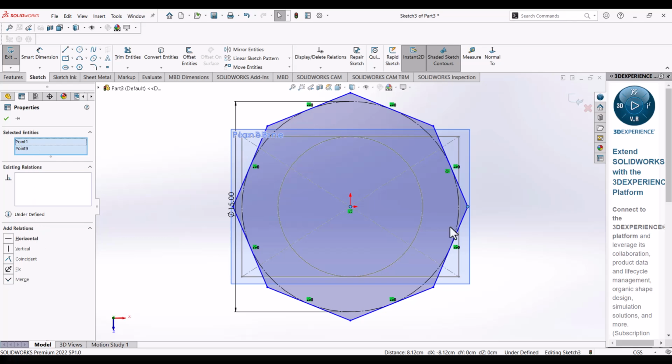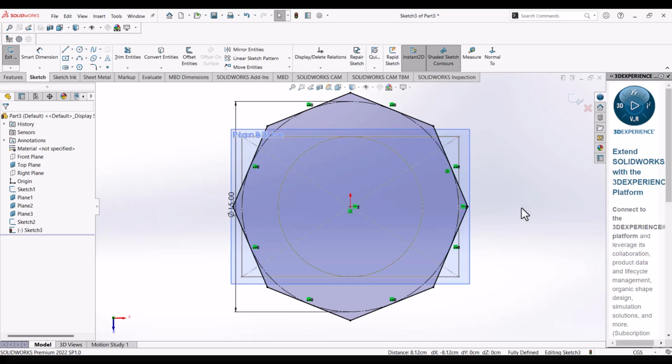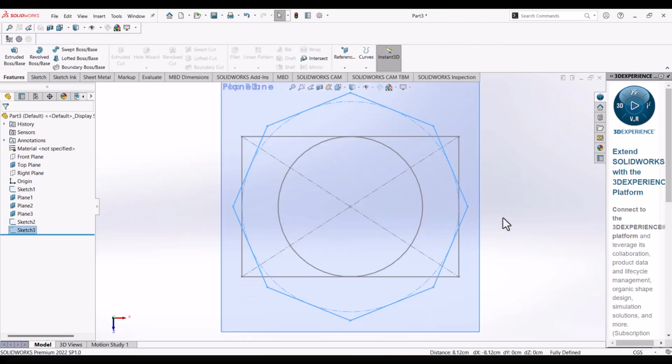It asks me, do I want to make this side horizontal or vertical, meaning these two sides being horizontal, or making this side vertical, that is, it moves to this side and becomes vertical. So I want it to be horizontal. So let me select horizontal. Immediately I select horizontal, you see that it automatically turns to black, which means that it is fully defined. And I click on OK. I'm done with this. Then I select OK and exit from this sketch.